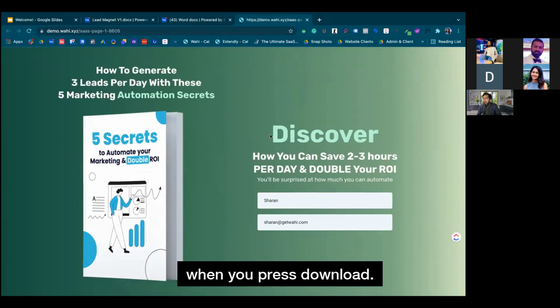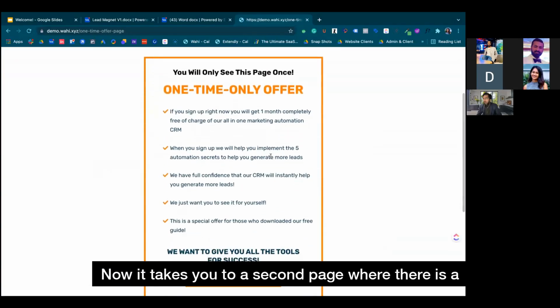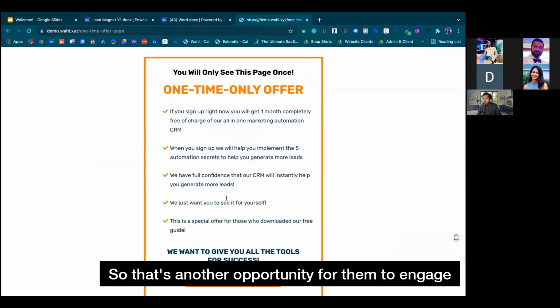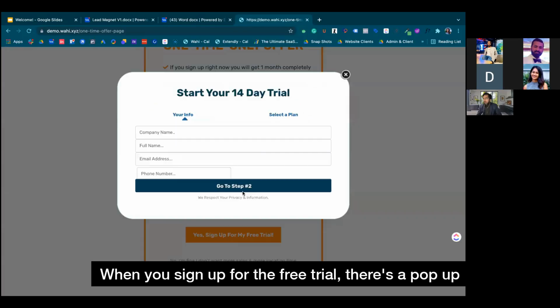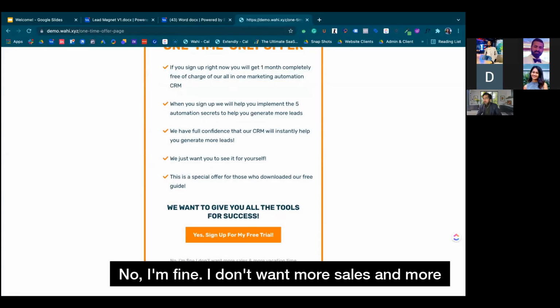When you press download now, it takes you to a second page where there is a one-time offer, and here you can sign up for a free trial. So that's another opportunity for them to engage with you a little bit further. When you sign up for the free trial, there's a pop-up where you can enter your information, select a plan, and complete that. But there's also this here. No, I'm fine. I don't want more sales and more vacation time.